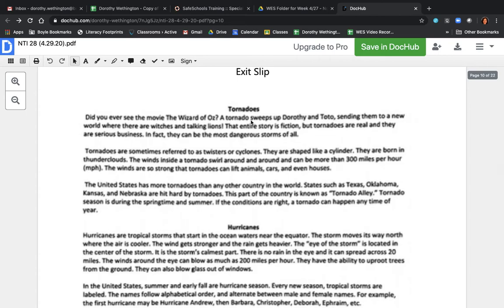Reading exit slip. Tornadoes. Did you ever see the movie The Wizard of Oz? A tornado sweeps up Dorothy and Toto, sending them to a new world where there are witches and talking lions. That entire story is fiction, but tornadoes are real and they are serious business. In fact, they can be the most dangerous storms of all.